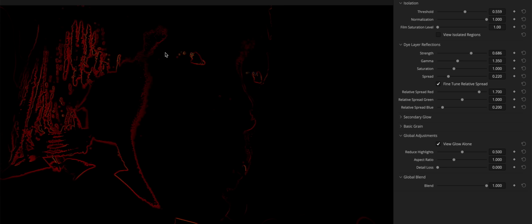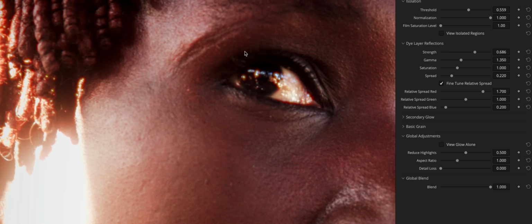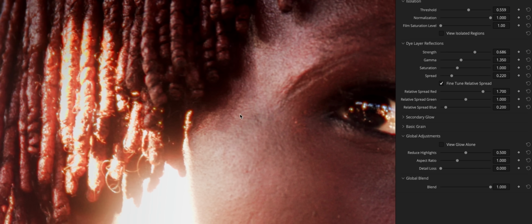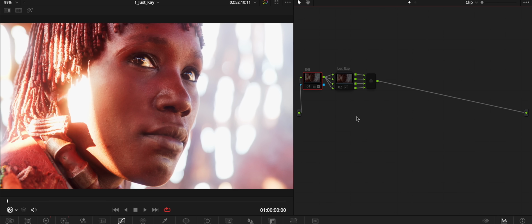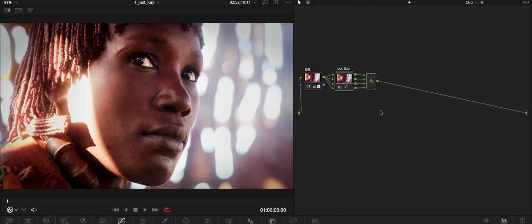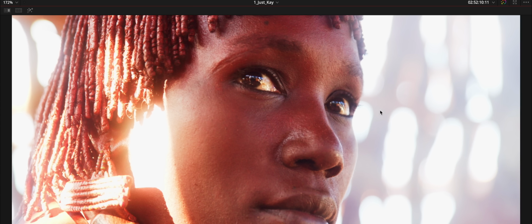So with our power grade in DaVinci Resolve, we will now mimic the processed film by adding the digital glow. Let's get into it and pay close attention. Alright, let's now open DaVinci Resolve and start editing. As you can see, we already have a color graded clip in the timeline that we're going to apply the halation effect to.